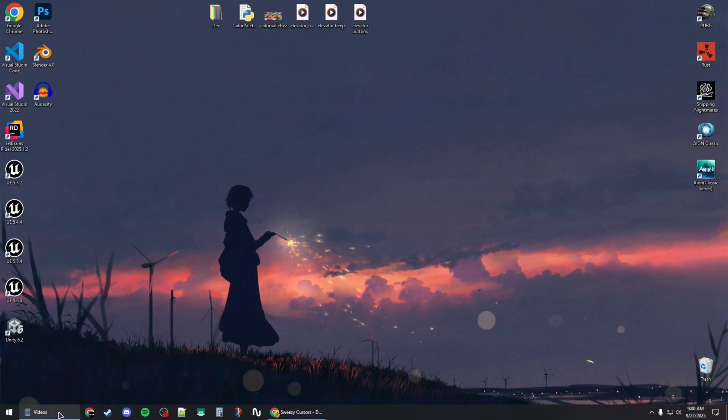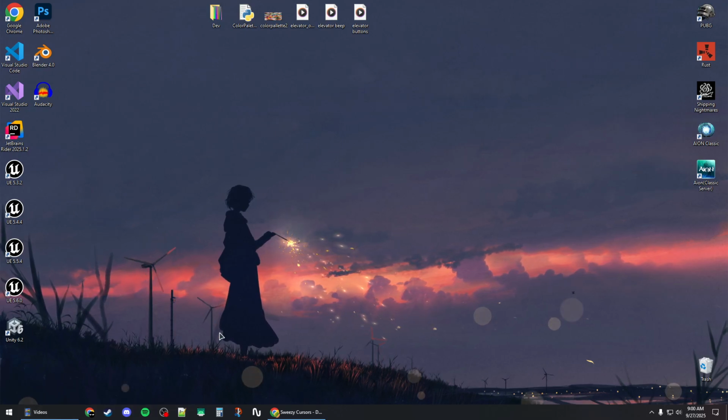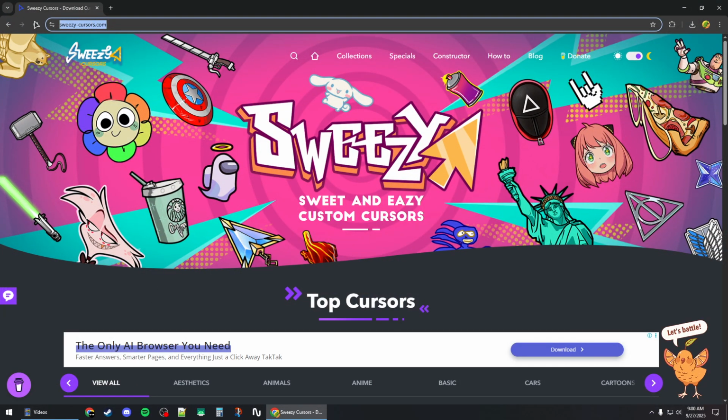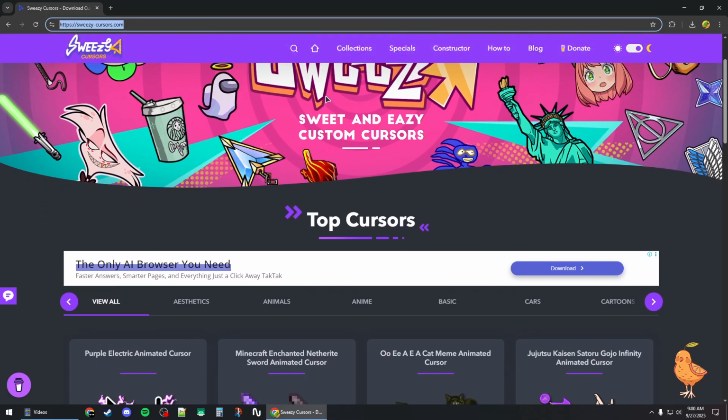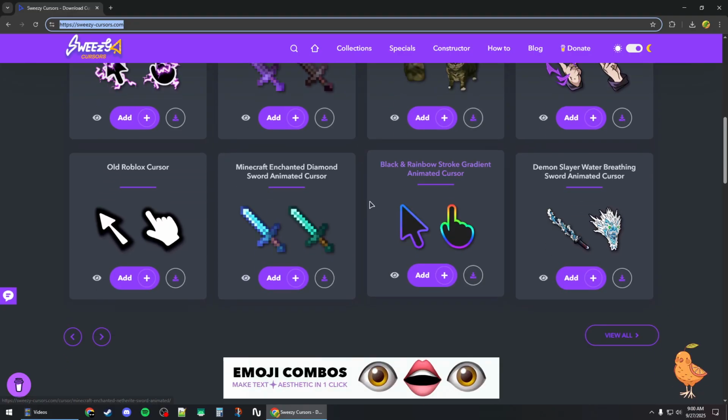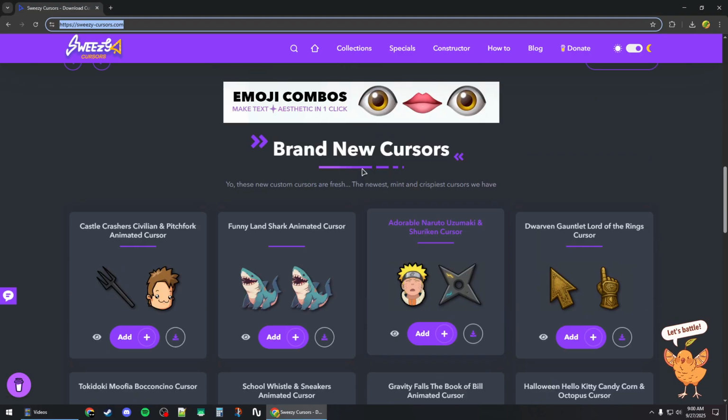How to change your computer cursor in Windows 10 or Windows 11. First, you need to open up your browser and then head to sweezy-cursors.com, this website, and then scroll down and look for a cursor from these available cursors list.